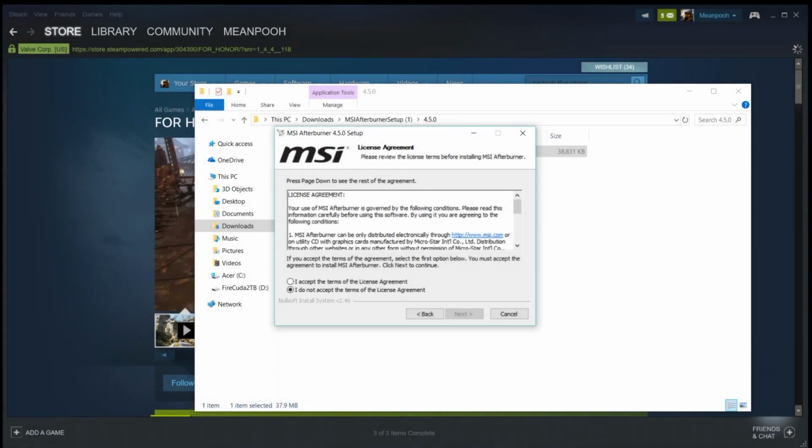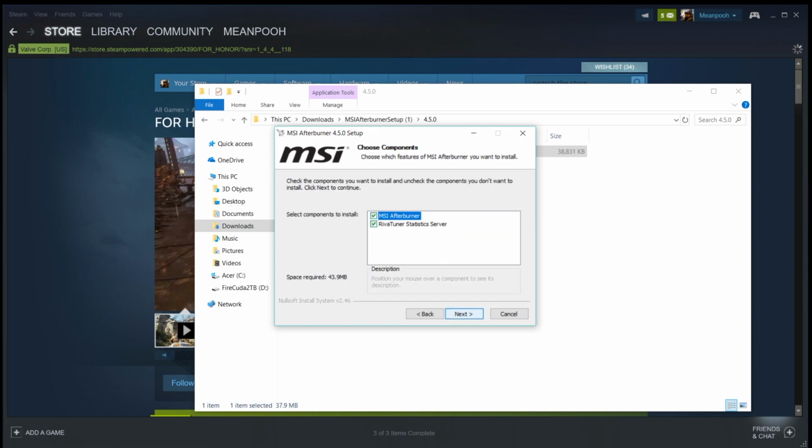This is the license agreement, so you can go ahead and accept. Just means you don't own it. They can pull it if they want. And here you have the MSI Afterburner checked and the Rivatuner statistics server. That's the software that's going to be putting the information on your game screen.